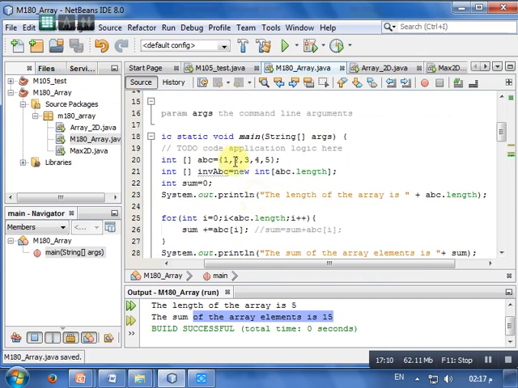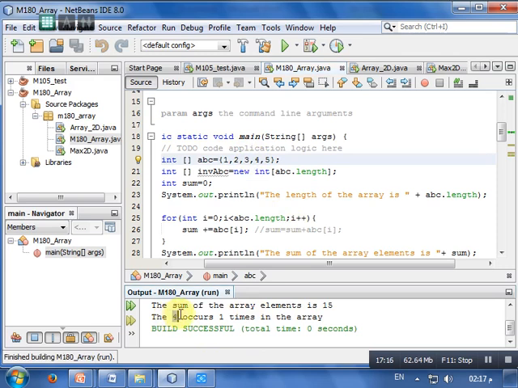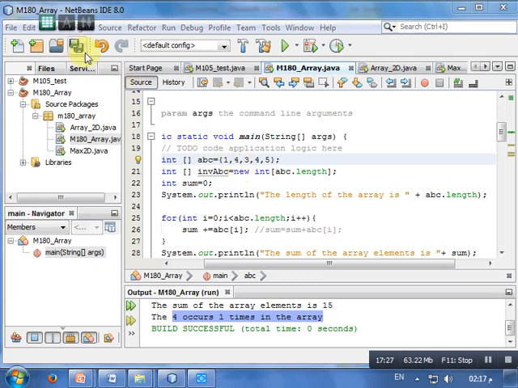I am checking for 4. 4 is present only one time. So I should get that 4 occurs only one time. So the 4 occurs one time in the array. Let's say, for example, I take this 2 and replace it with 4. Now I should get that 4 occurs 2 times in the array, right? So what can you do?